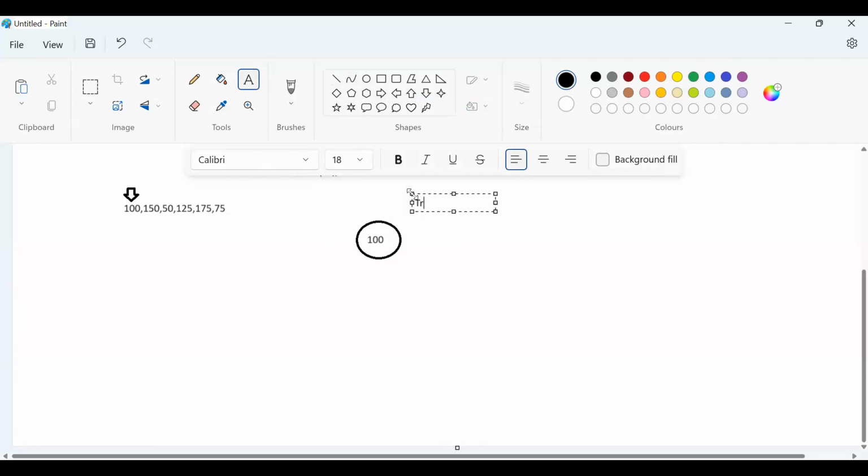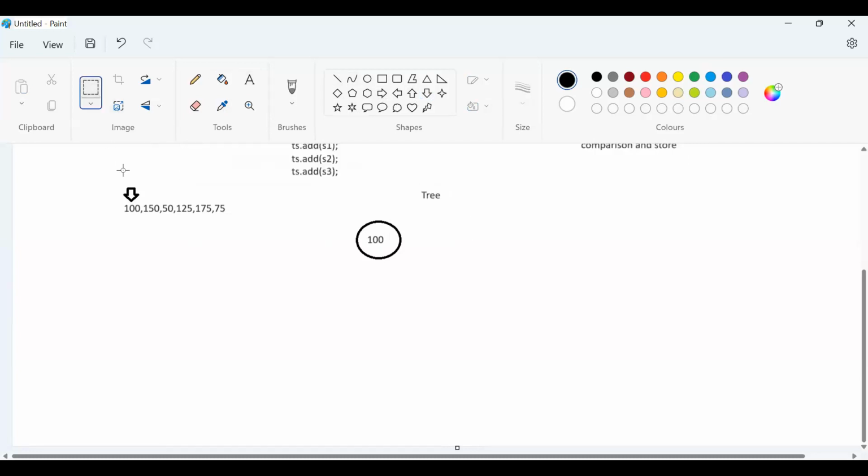This is a tree. I'm making a tree now. We are explaining a tree set, right? Tree set, tree map. So you should know what is a tree. So 100. Now which number is next? 150. So compare it with the root. If it is greater, towards the right; if it is less, towards the left. So compare 150 with 100.